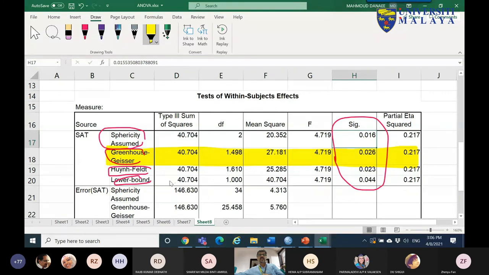So according to these results, is there any significant difference between satisfaction? Yes or no? Yes. So it means the levels of satisfaction for these three sections in our system are significantly different. They are not the same.